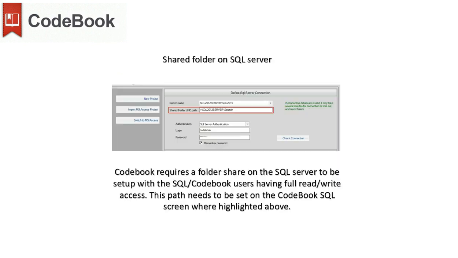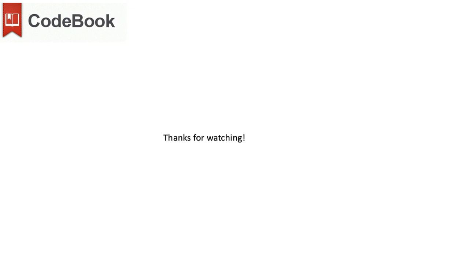The second prerequisite is that a share folder on the CodeBook SQL Server is set up, so CodeBook can share data with the SQL Server on a local data directory. So when you open up CodeBook, you'll see server name and shared folder UNC path. If this is not set as a UNC path on the SQL Server, you may run into difficulties. These are the only two prerequisites for installing CodeBook on SQL Server.